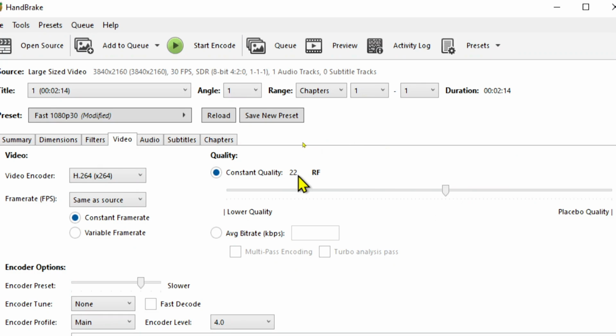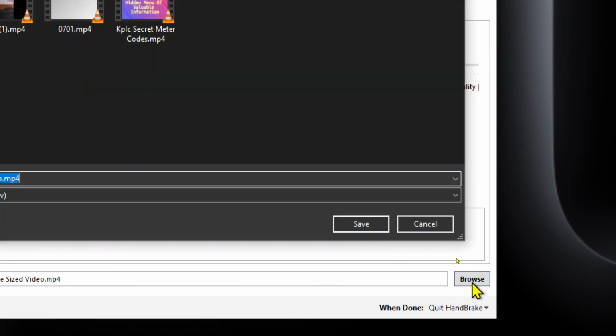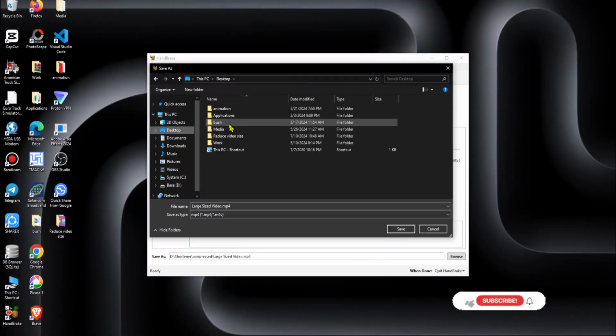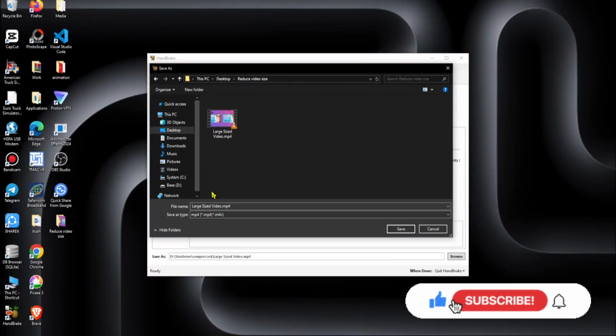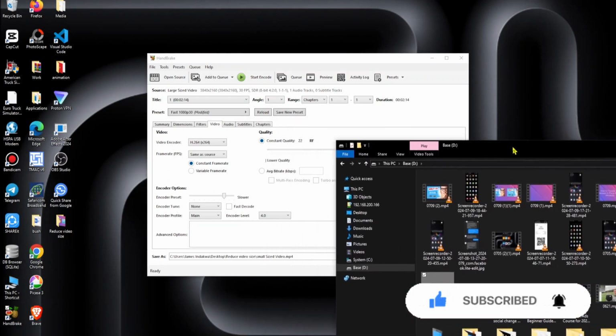The more the RF goes above 22, the more storage the video will take. Okay, so you have to be optimum with the settings that you are putting in here. And then I'll browse where I need to output my video after it is compressed. It's my desktop, and then reduce video size, and then I'll call it. I'll save.